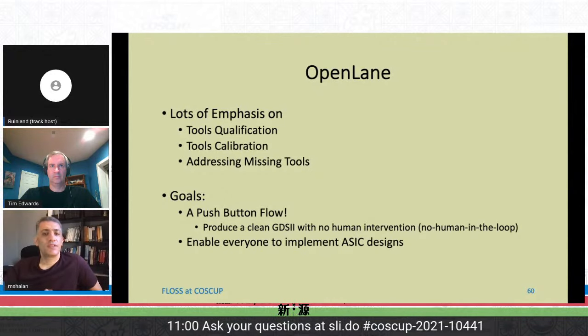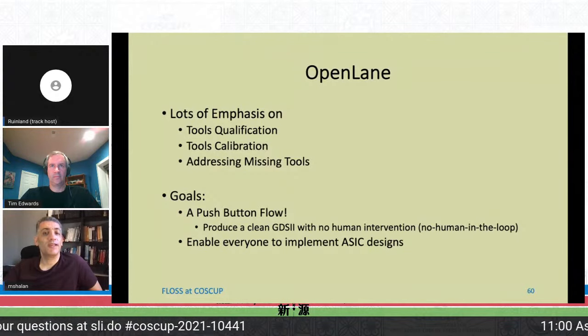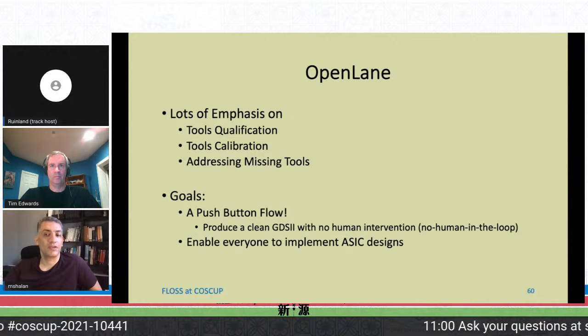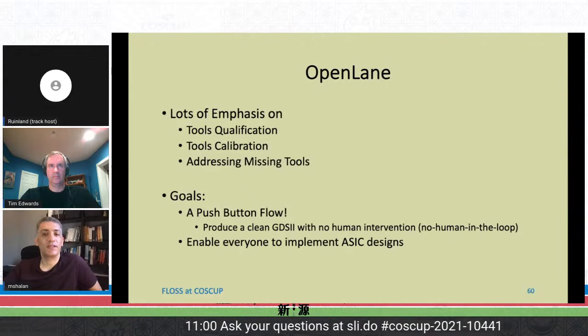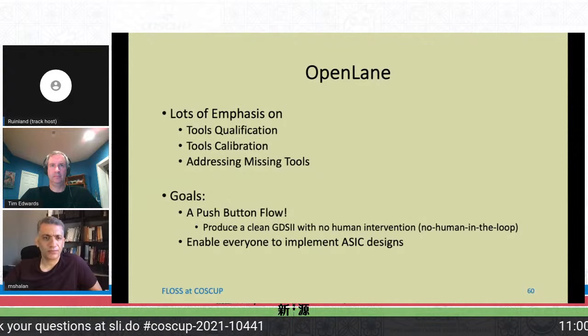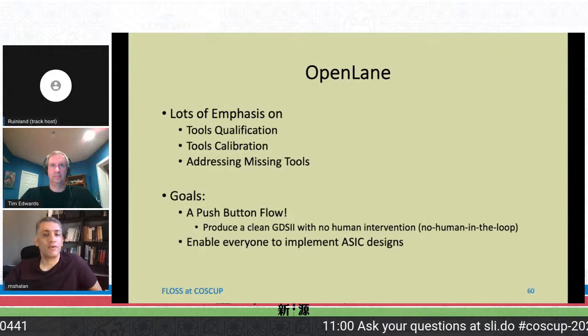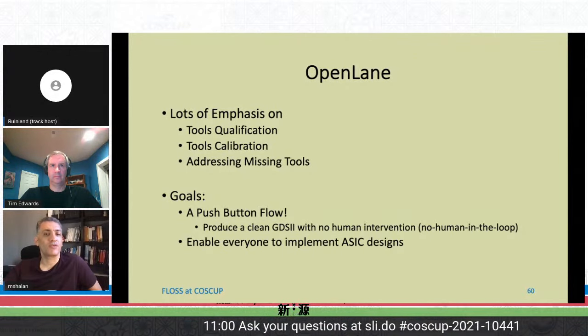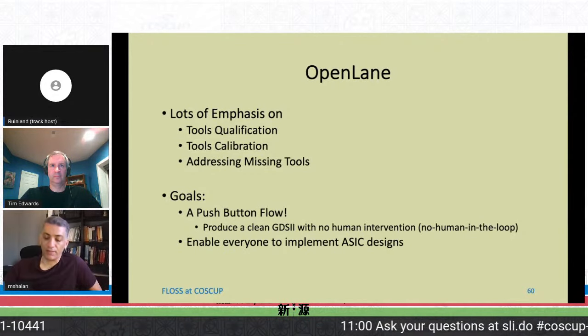For OpenLane, we set the goals as a flow to produce a clean layout without any human intervention. As Tim mentioned, we try to make it as close to a single push-button flow as possible. This is to make it very easy for everyone to use, and it is done through abstraction, automation, and machine intelligence. In short, we designed and implemented OpenLane to be used by anyone and everyone, even without any EE background.